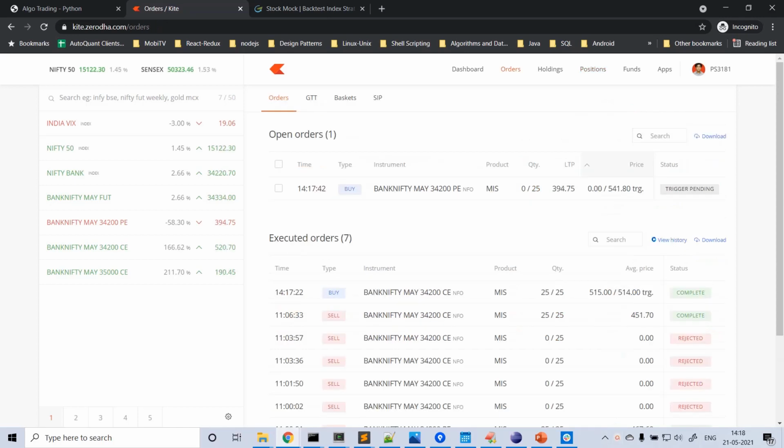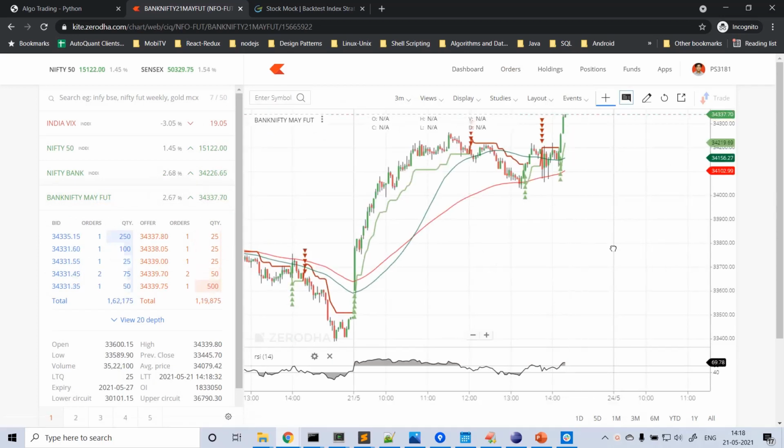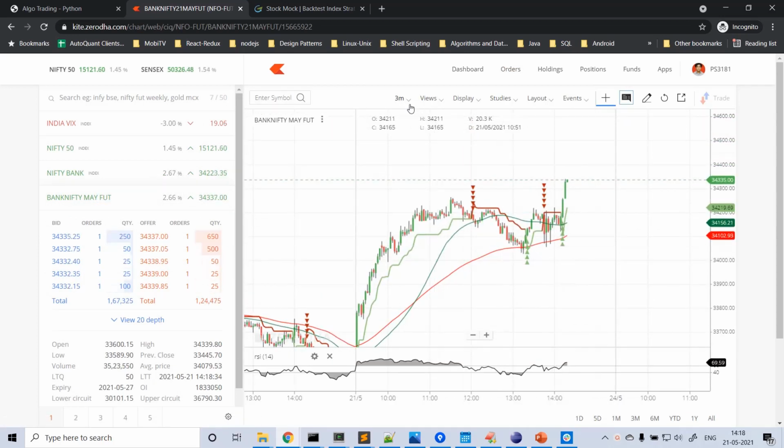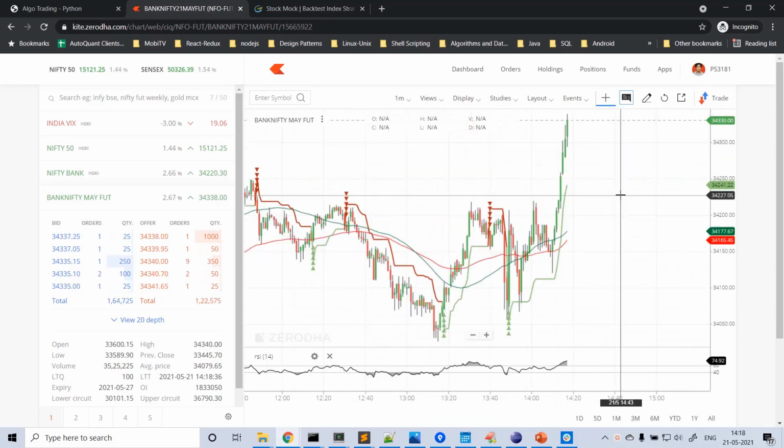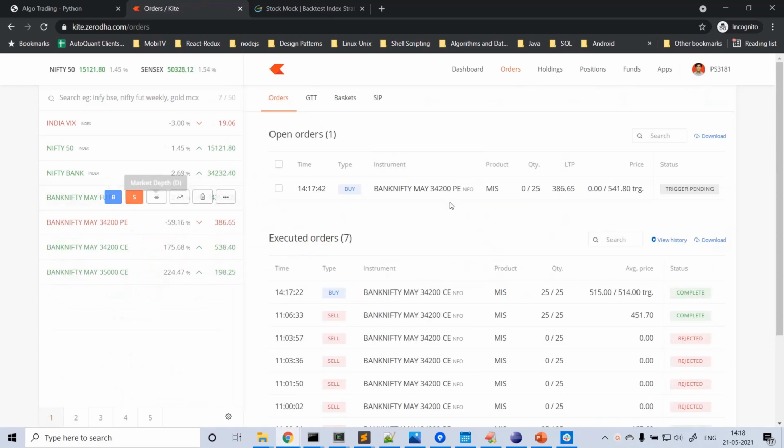Thanks. Bye. Hi guys, I came a little bit early because the CE trade got its SL hit at 5 and 4. There is a sudden spurt in Bank Nifty futures. If you look at the 1 minute chart, there's a sudden up movement in Bank Nifty, so CE went up very fast and our SL got hit.